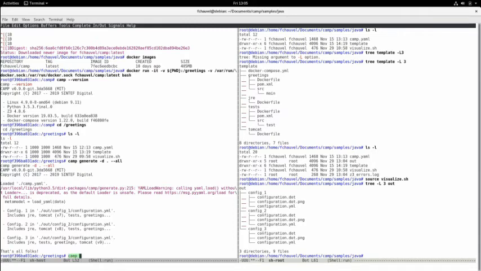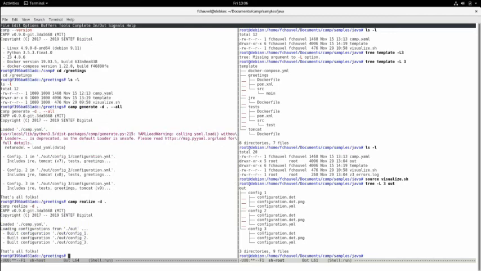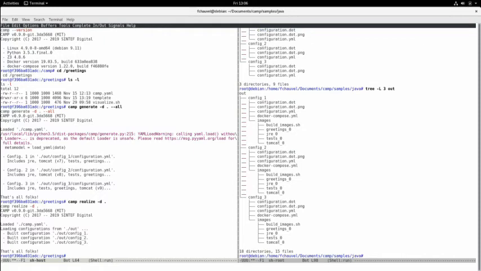So to do that, we have to invoke Camp realize in this way. There are no specific options needed here. We see that Camp has built all configurations. Now if we do the same, we see that many more things have been generated.